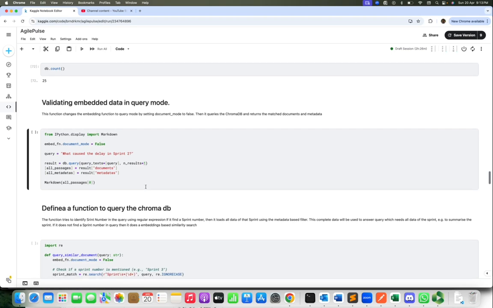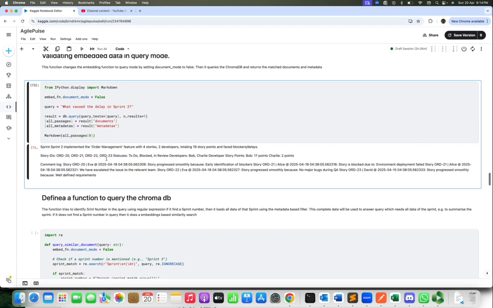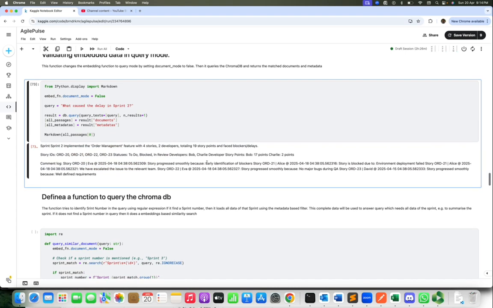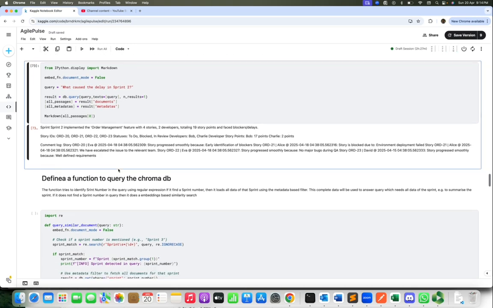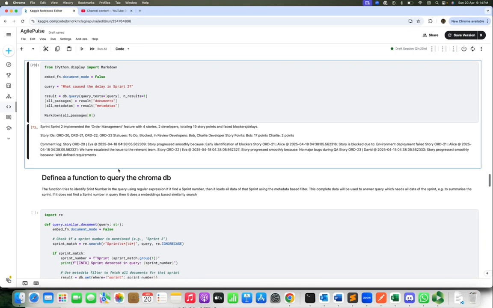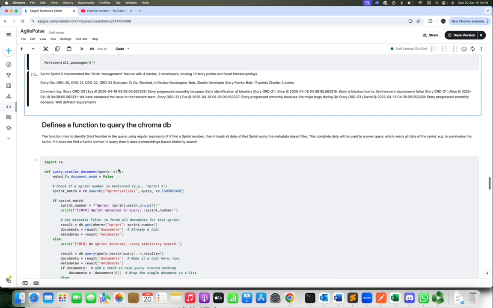Let's do a quick validation of this embedding. So we'll query this ChromaDB client, and we'll pass our query like 'what caused the delay in sprint 2', and let's see what it retrieves. So yeah, it retrieves details like matching contents related to sprint 2, and it has also fetched the comments log. So yeah, this looks like it is trying to fetch the similar content. Looks fine to me.